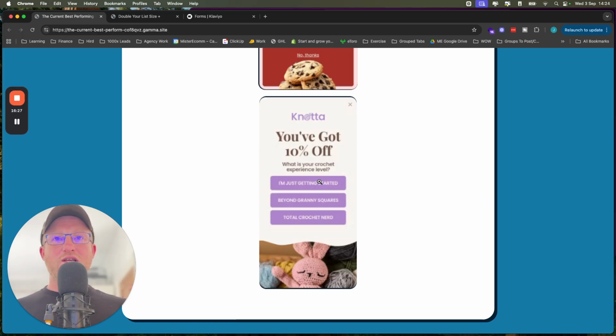Whatever product you're selling that requires a skill will often have different products depending on their level. So in this case: I'm just getting started, I'm beyond granny squares, I'm a total crochet nerd. This one would be brilliant. I don't know anything about crochet, but I bet they've got a bunch of different products depending what level the person is at. So if you've got a skill-based product, then definitely use this one here, beginner, intermediate, pro, whatever it may be. And obviously they've been a little bit cheeky with it here. They've added some nice language around it. Don't just go with beginner, intermediate, pro. That's just boring. Come up with something clever about it.